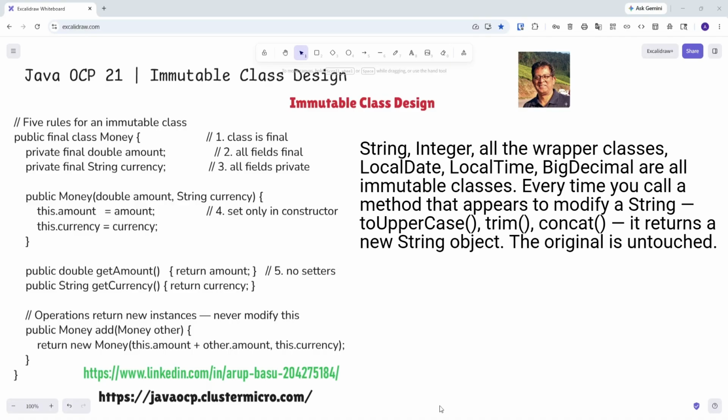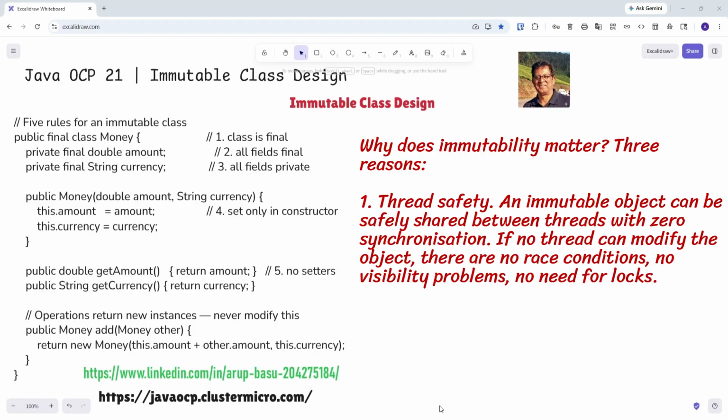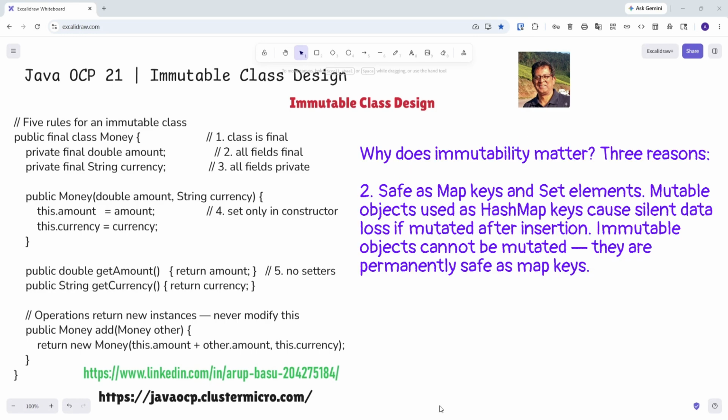Three reasons the exam expects you to understand. First reason is thread safety. An immutable object can safely be shared between threads with zero synchronization. If no thread can modify the object, there are no race conditions, no visibility problems, no need for locks. Immutability is the simplest and most reliable path to thread-safe shared state.